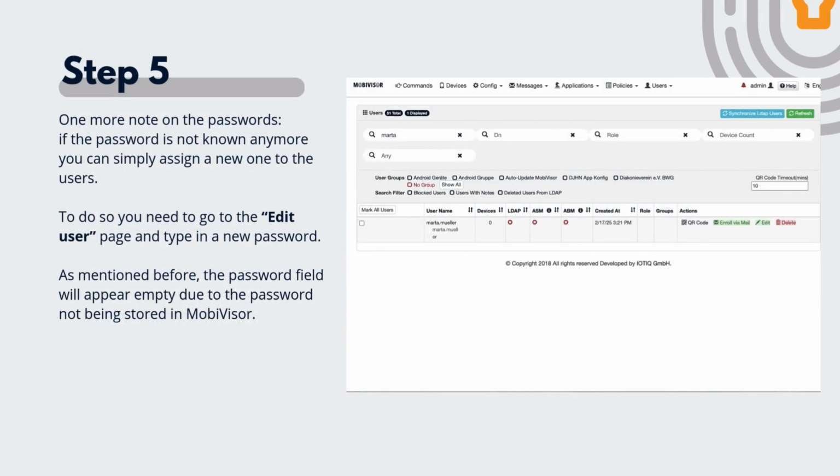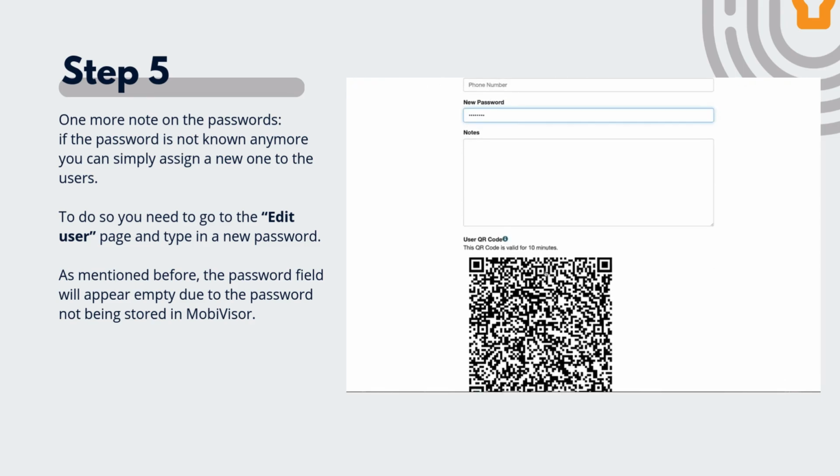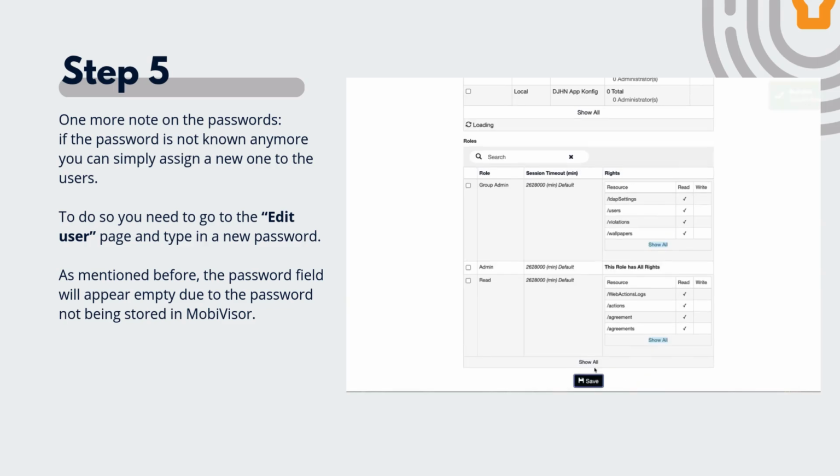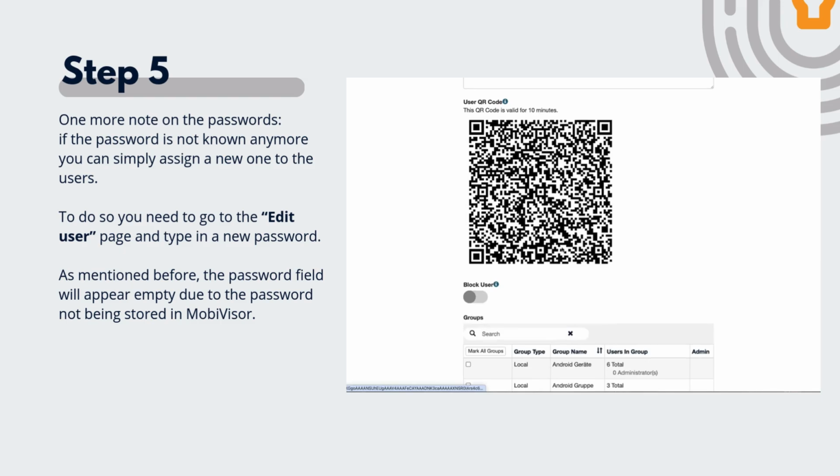One more note on passwords. If the password for the login to the MobiVisor Messaging app is not known anymore, you can simply assign a new one to the users. To do so, you need to access the User Edit page. Here you can find the field New Password. So type in a new password, scroll down and save it.